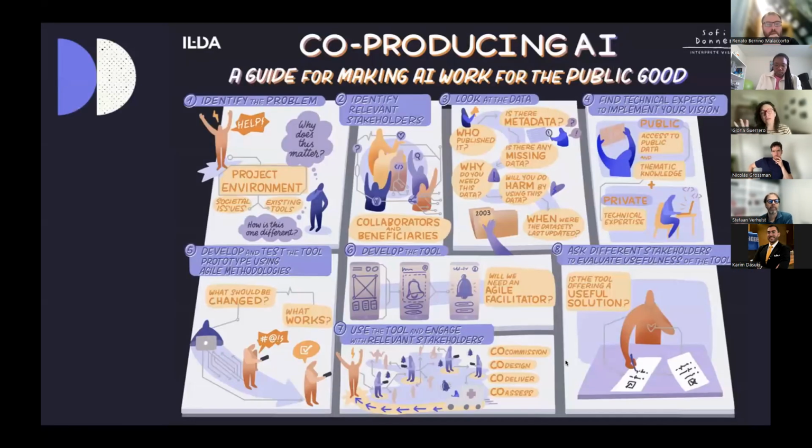So basically the whole thing around Empatia was based, as I mentioned, on collaboration and co-production. So we developed this roadmap that is based on agile technologies. And here the idea is, once you identify the problem and you identify who the relevant stakeholders are, you can look at the data that is already available, and then you can try to bring everyone to the table to find the right solution, like using AI.